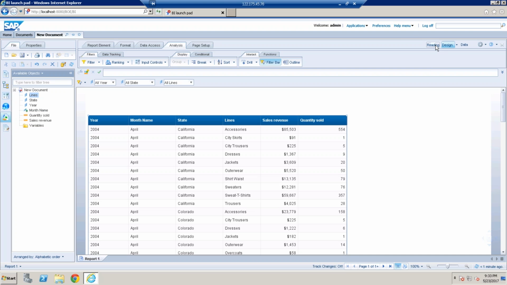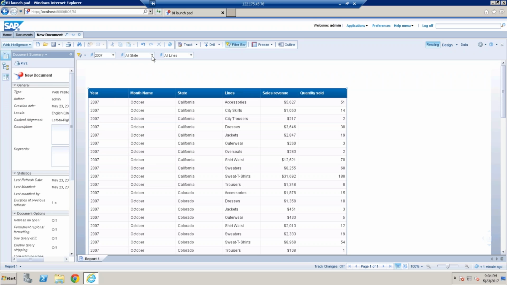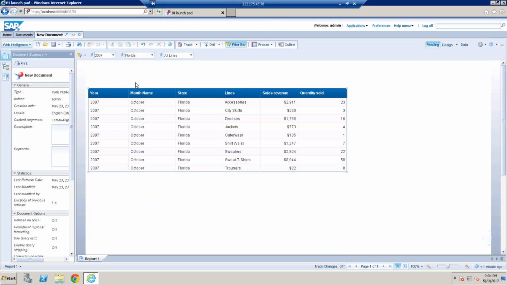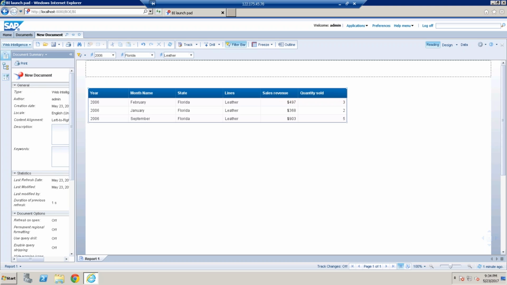Now you can analyze. If you go to reading mode, the user can choose it. Say I want to analyze the data for 2007. I want to analyze the data for Florida, of all the products, right? But I want to analyze the data for leathers, how the revenue was generated for leathers in 2006. Okay, you'll see here, January, February, September, this much of the revenue generated.